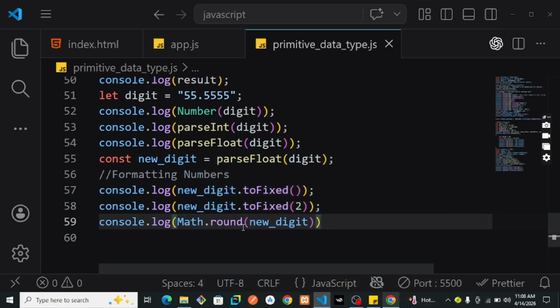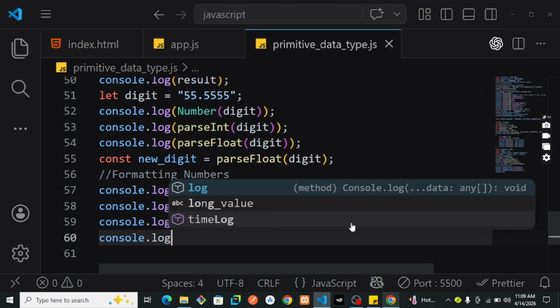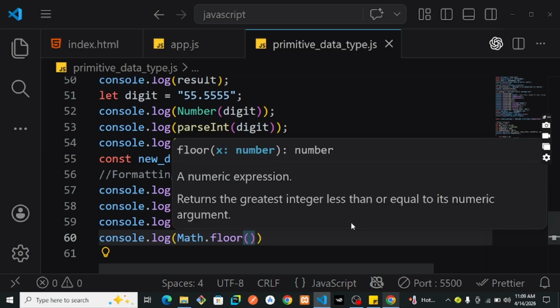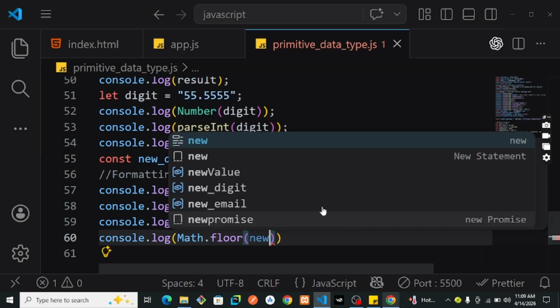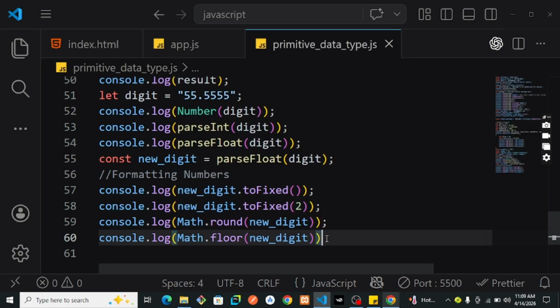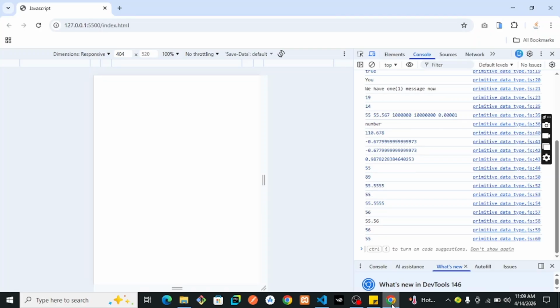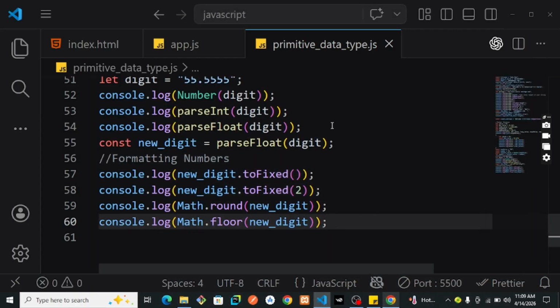So the round method can also be used to round up your values. If you're not using toFixed to round up a value, you can also use the round method, or you can also use the floor method. That is the Math.floor. We can introduce the newDigit in this. Once you check it out, what do we have? You have 55. So Math.floor takes the whole number instead of rounding it up for us. These are some of the methods that you can employ.